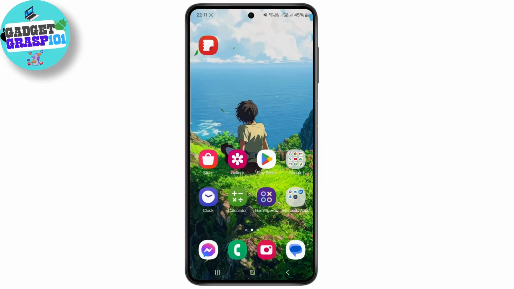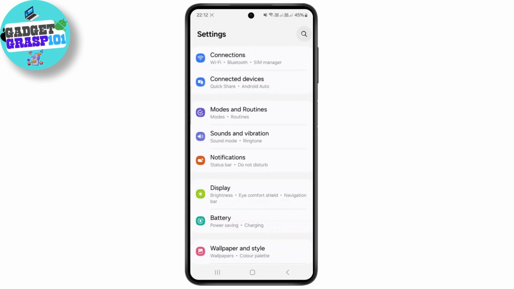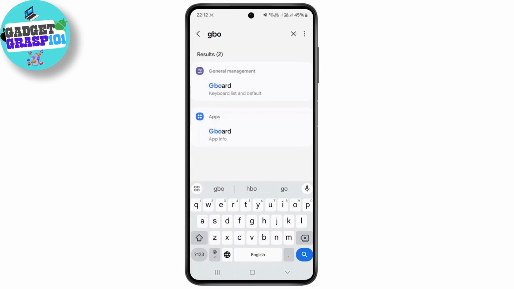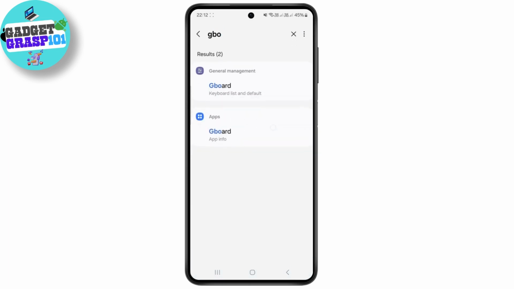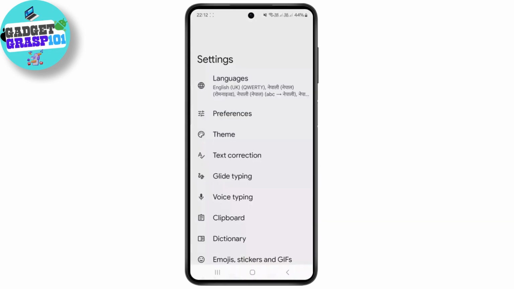In this video I'll be showing you how you can easily change your font on Gboard. So first thing, simply head over to your settings, and once you're inside your settings, just click on search and just type in Gboard, and it will show you the app under your app section. Just click on it, and to open your Gboard, you can simply click on open.